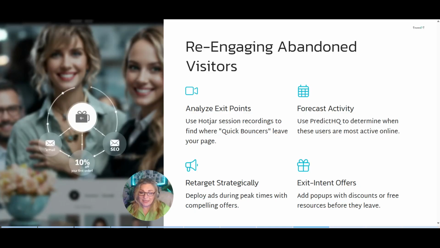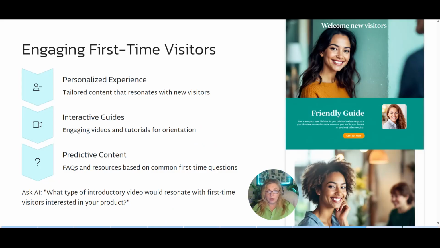Let's talk about the digital equivalent of a warm welcome, because first-time visitors, they're like new guests at a dinner party. If they walk in and no one says hello, they'll politely fake a bathroom emergency and probably never come back. Here's how to roll out the red carpet without the overwhelm.